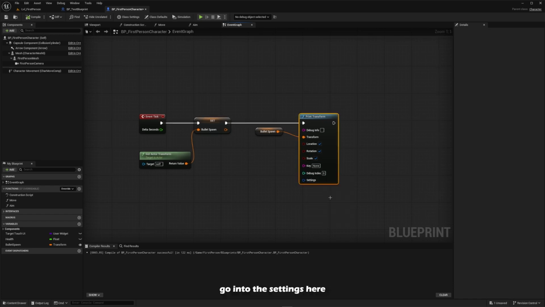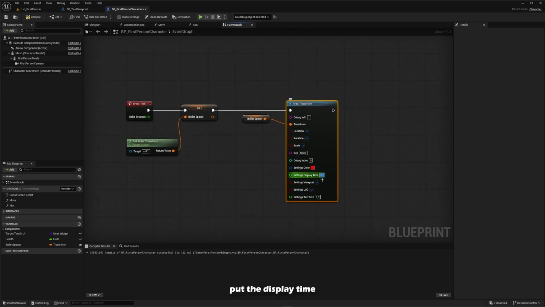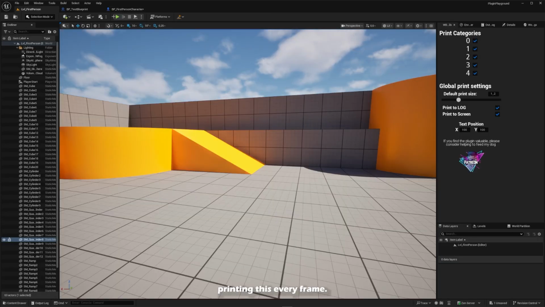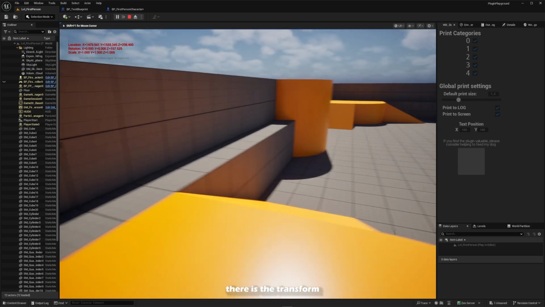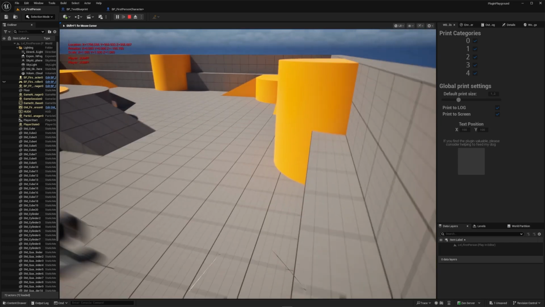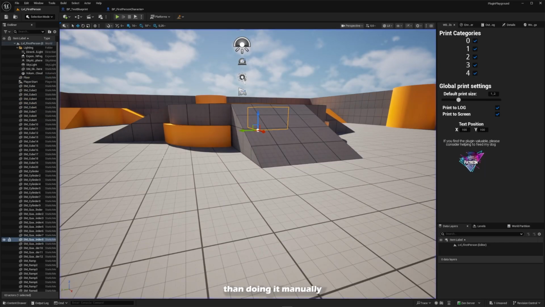So let's go into the settings here and again put the display time to 0 so that it doesn't clutter my screen, because we're printing this every frame. And now if we play, you can see at the top left the transform being printed at all times, and that's a lot easier than doing it manually.